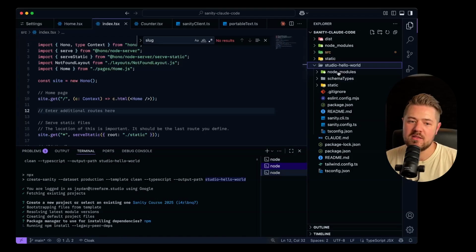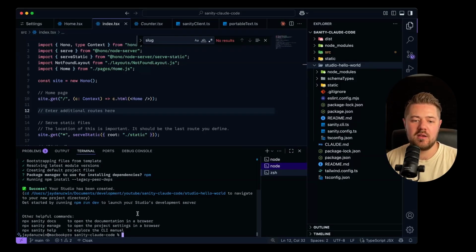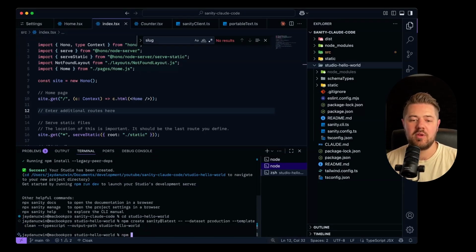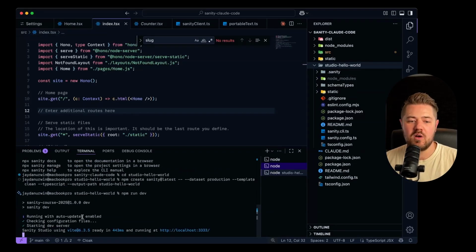And when that's done installing node modules and things, we should have a Sanity Studio that we can run. Cool. So it's telling us what to do. npm run dev is the command that we want. So it looks like it's changed directories already. Or no, it didn't. Studio, hello world. Okay. And then let's do npm run dev. That's going to run our Sanity Studio on localhost.